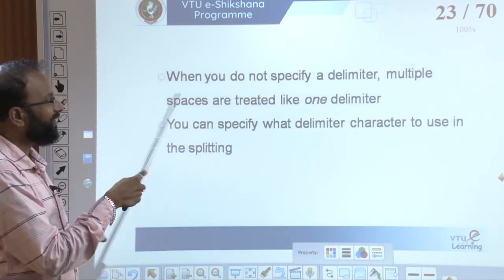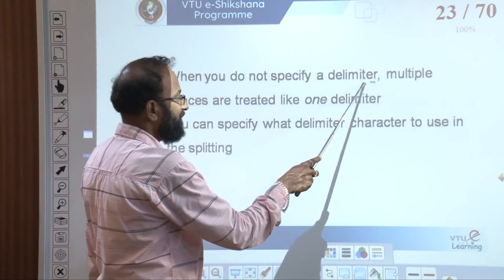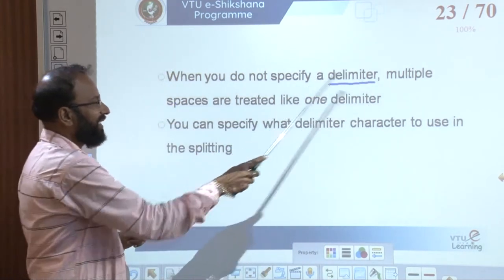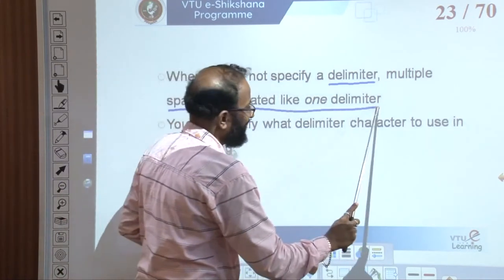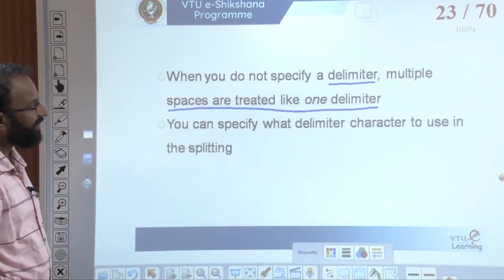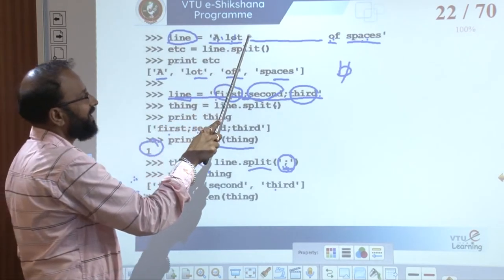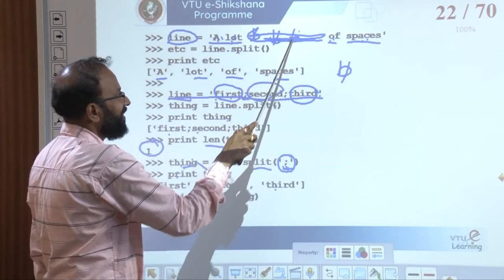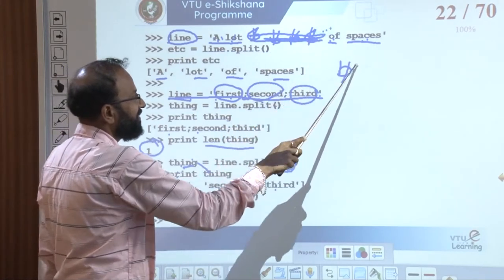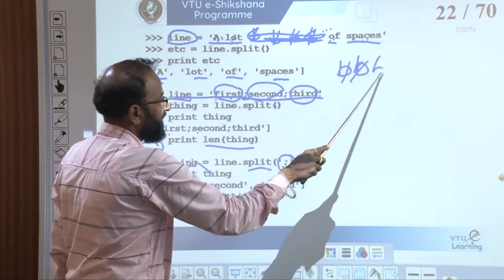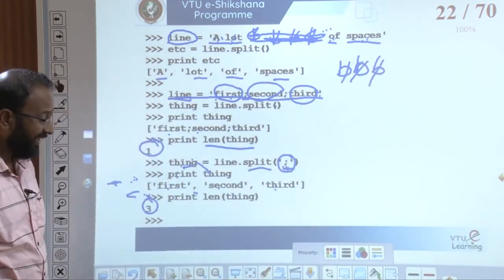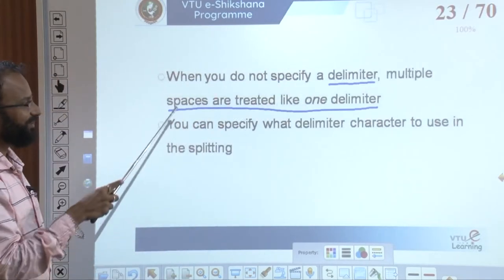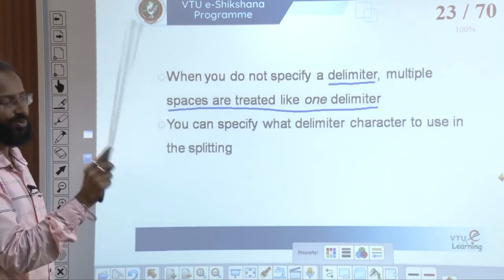Okay, so that's what, right? When you do not specify a delimiter, as in our earlier examples, what happened? Multiple spaces are treated as one delimiter. So going back to this one with multiple spaces, it's one blank here, one blank here, one blank here, like this. Blank spaces like this were treated as one blank when the delimiter is missing, by default. So by default, multiple spaces are treated as one delimiter.